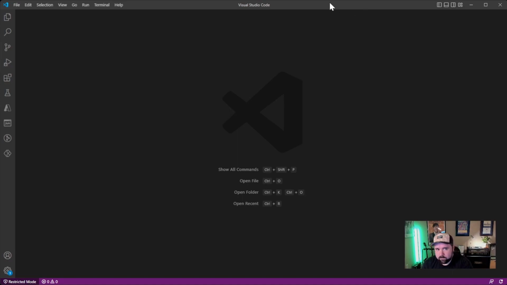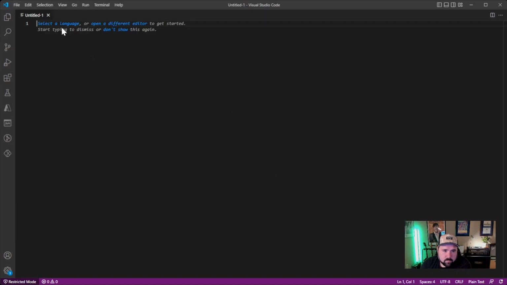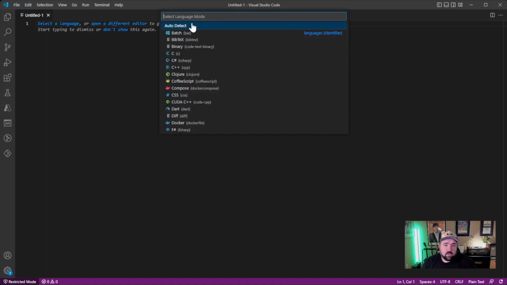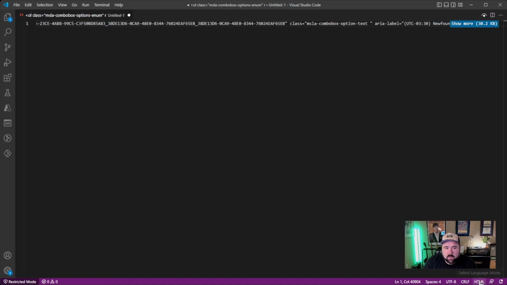Anyway, I'm going to go up to File, and I'm going to do a new text file. Notice it says select the language. I know what I'm about to put in. It's HTML. But there is also this option to auto-detect. So I could put HTML in here. Down here in the right-hand corner, it tells us what our language mode is. My guess is that it's going to understand it's HTML. So I'm just going to paste it in and see what happens. Notice, HTML. It figured it out. So if it understands what language it's dealing with, then a lot of times it can actually format the text that you paste in.